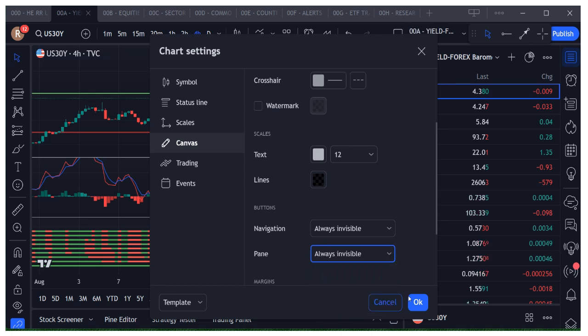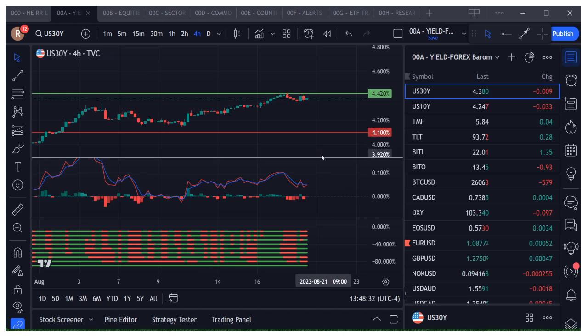Always invisible. There we go. Now they're out of the way. And the third panel at the bottom is the alert panel, as you know. To the right, you have the watch list that is associated with whatever tab we're looking at.